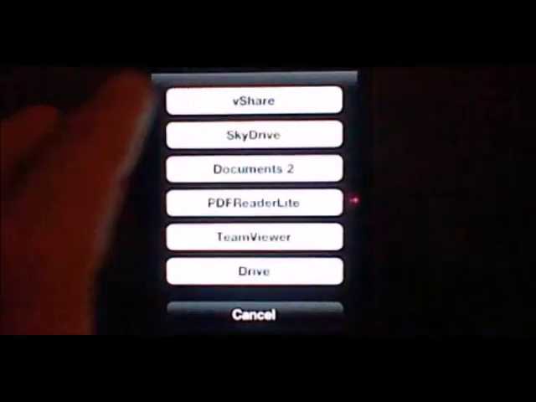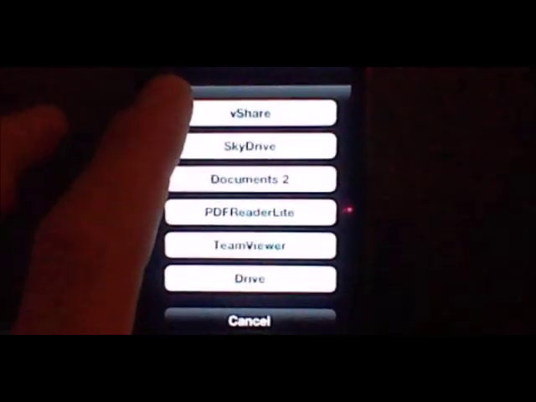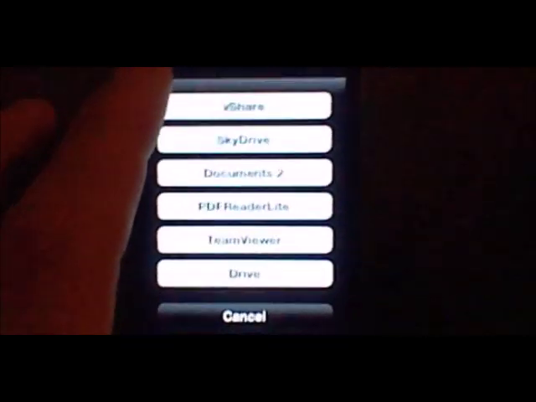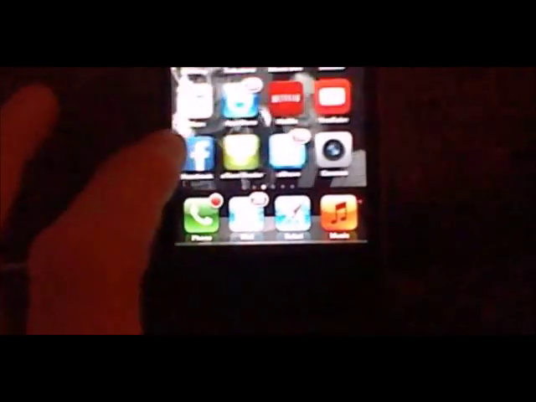What I did to solve it was when you click on it, it will ask you to open in vShare. And what you would do is you click vShare and then you hit your home button and it would go to vShare and then you should be able to see it in the downloaded section.